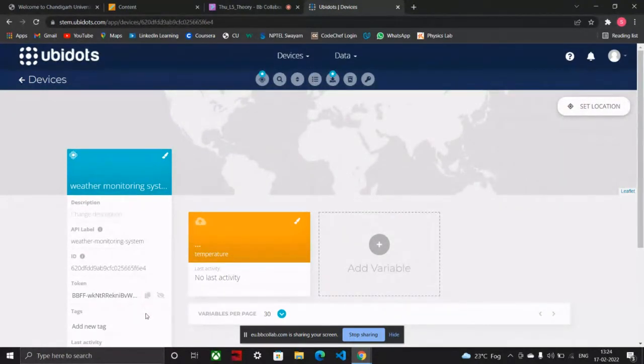Next thing we have to do, one second. Next thing is the API label. Now select this, Shubham, API label, weather monitoring system. Select this. Yes, sir. Now wait. So students, it is the API label. Two things we have to copy from the dashboard, API label and the token. I am just saying what we have to copy. Now I will show you the program and where we have to copy this.